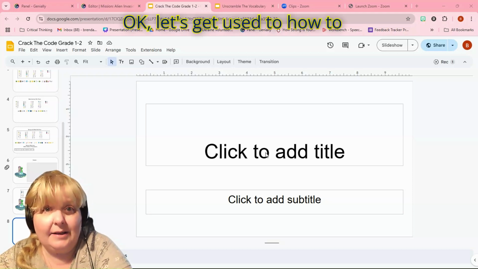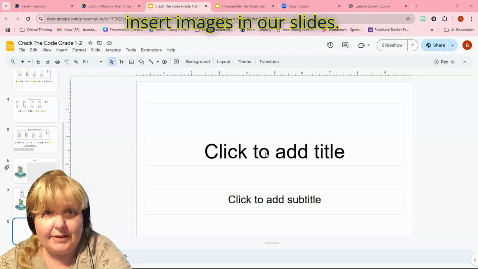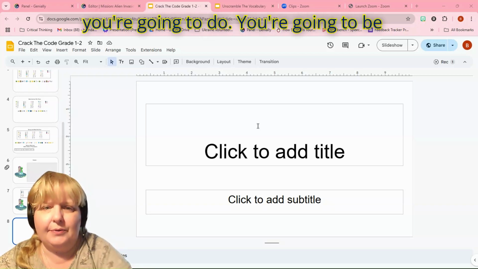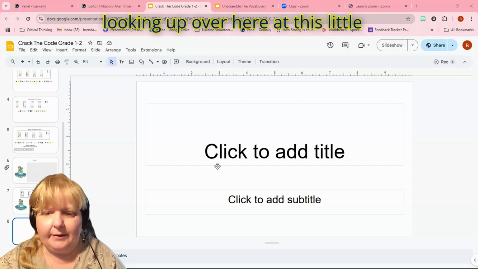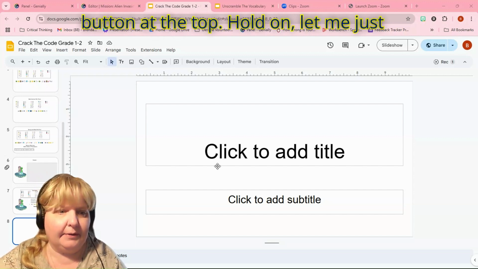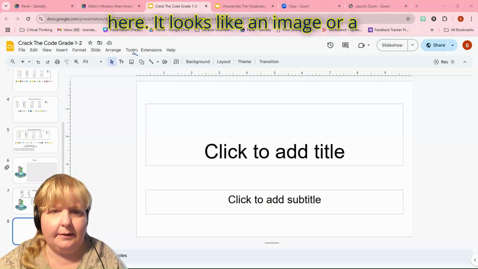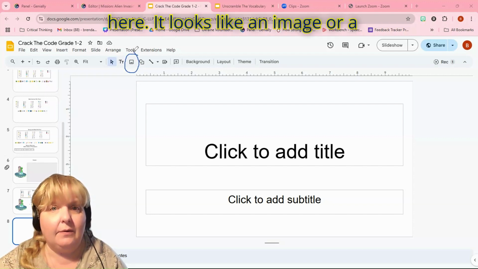Okay, let's get used to how to insert images in our slides. So if you're on a laptop, this is what you're going to do. You're going to be looking up over here at this little button at the top. Hold on, let me just use this little button right here. It looks like an image or a picture.